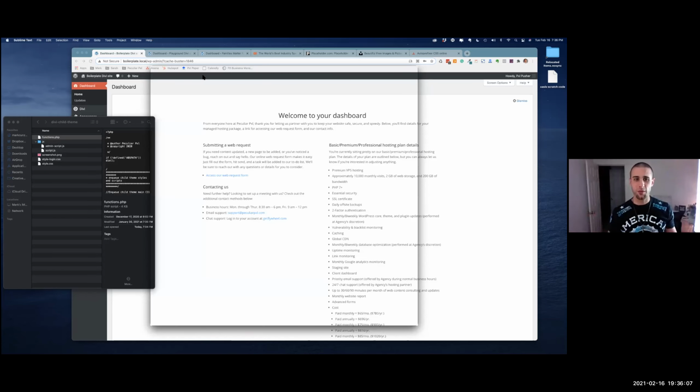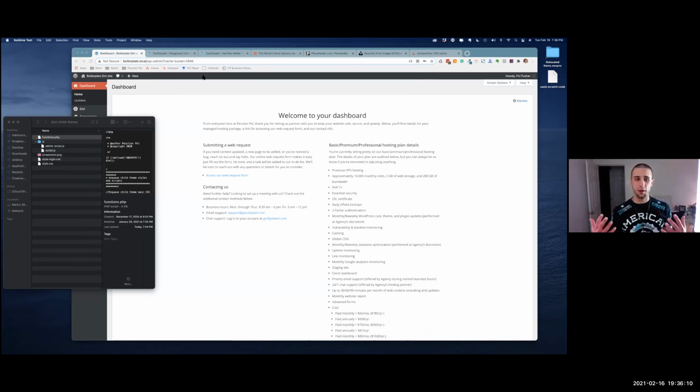So you should see the benefit there of having this type of child theme in place. All of that work just gets done for you, and you can keep adding to it over time.